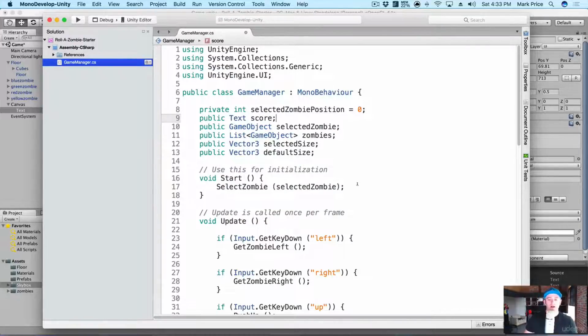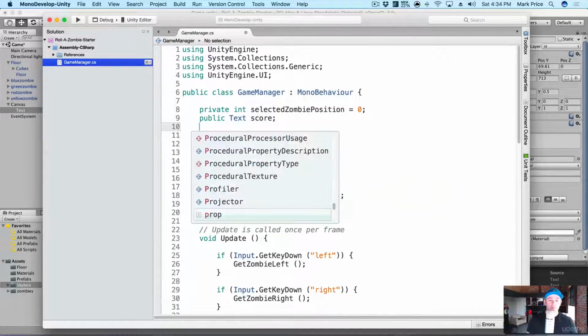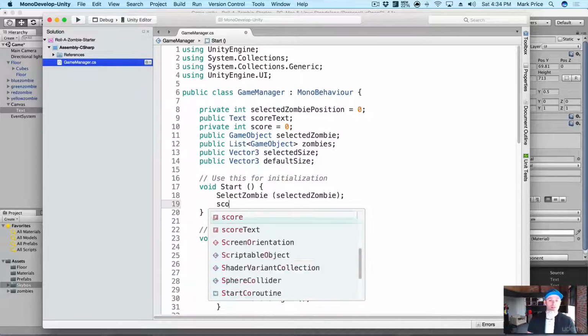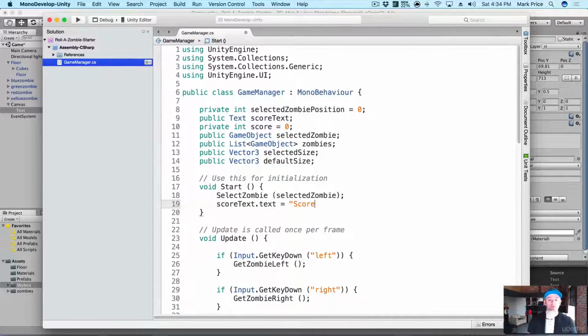On the start, we also need to keep track of the score. So let's say private int. We'll call this one score, and we'll start it off at 0. Down here in the start, when the game first starts, we want the text to say score and then show the actual score. We can do that by saying scoreText.text equals, and then we'll type the word "Score: " with a colon and a space, plus score. This is going to take this number here and turn it into a string, and then print it to the screen whenever it starts.